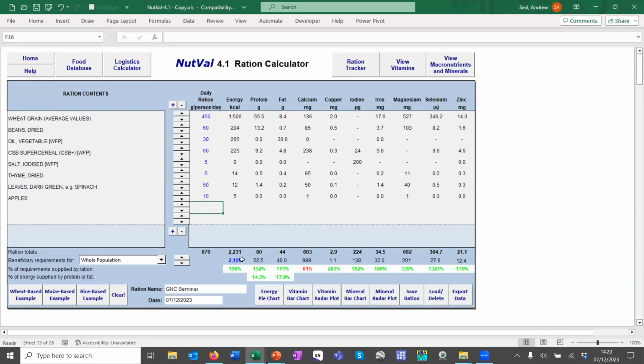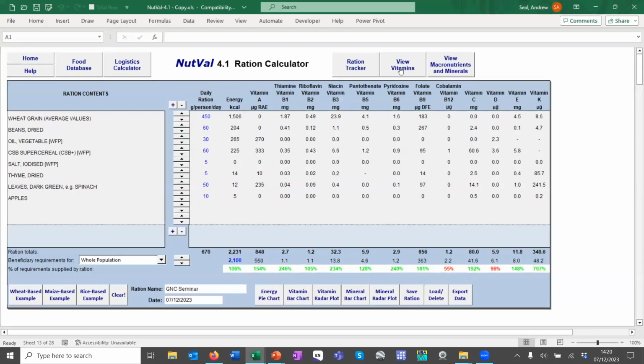As you can see at the moment, the screen is just displaying energy, protein, fat, and minerals. If we click this button here, the View Vitamin button, we can then see the information on energy and the range of vitamins that are contained. As you can see, there are some problem nutrients with this ration. For example, we're only able to supply 55% of nutritional requirements for vitamin B12 with this ration at the moment.